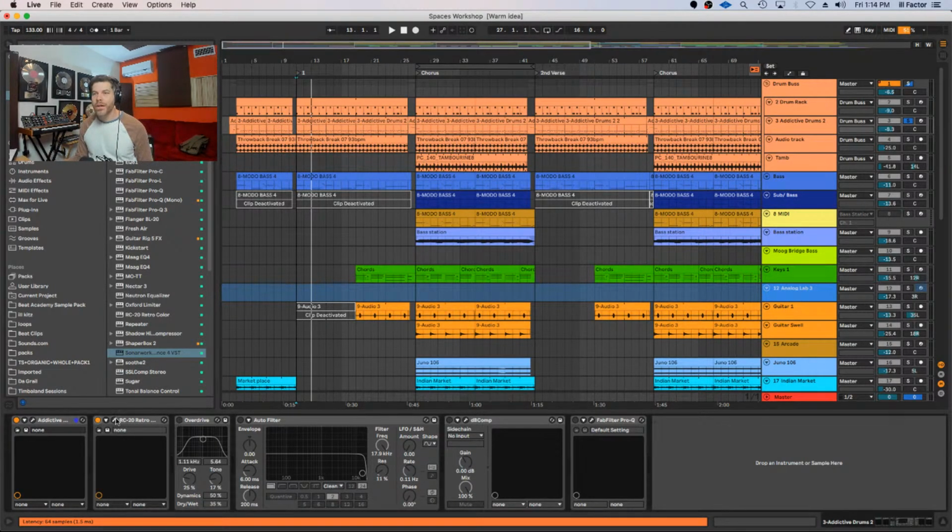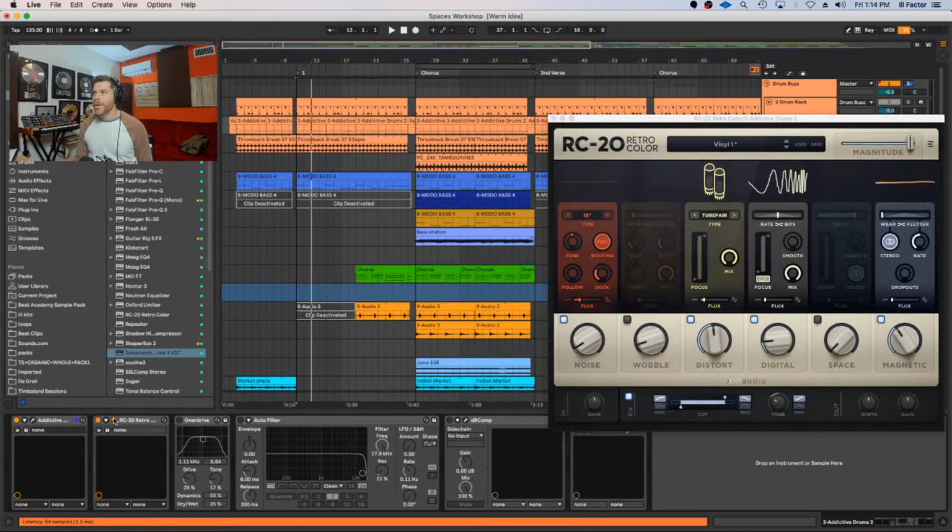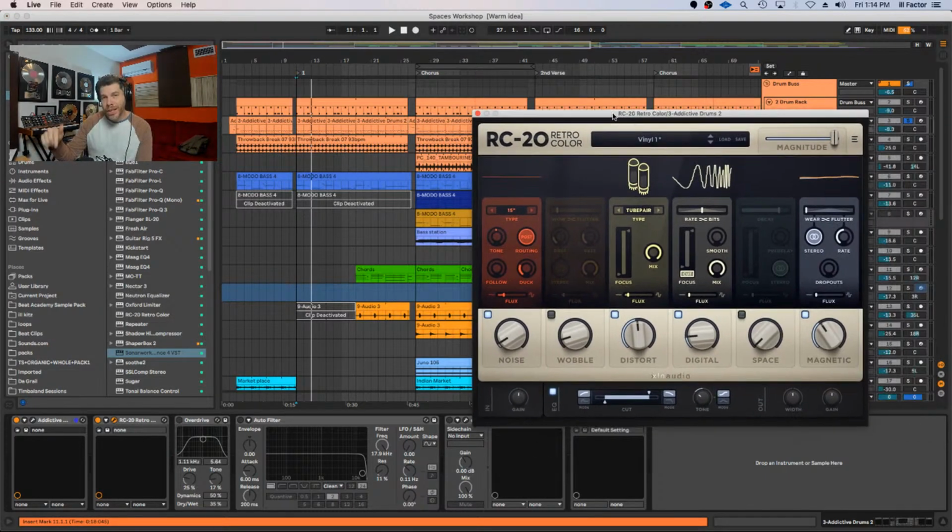So I'm going to be using another excellent plugin here, the RC20 Retro Color. And actually, in the Producing Indie Pop course that I have available in the link down below, I walk you through how I created a free Ableton Live RC20 plugin, which you can access and download there, using just stock plugins to recreate this type of sound. But I'm using this here just to add a little bit of noise and distortion from some tube.